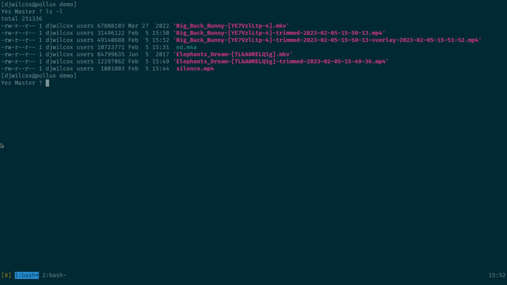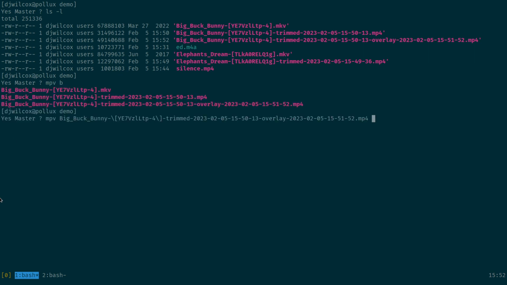So, as I said, if you look at the file names here, what you'll see is that they all contain the original file name, dash, the clip that's run on them and the time. And so you can see this one here saying trimmed and then overlay. So Big Buck Bunny trimmed overlay.